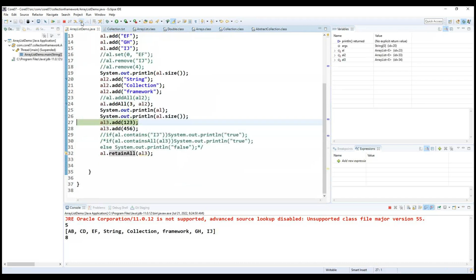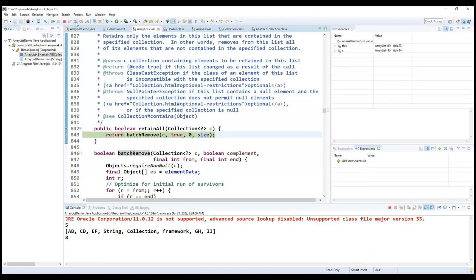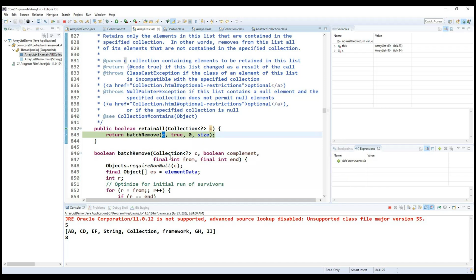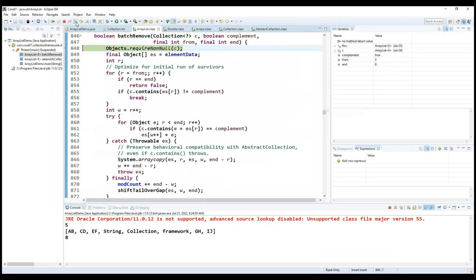Now I'm moving into the last method, retainAll. Let me go to this internal section. So we are calling batchRemove. Here we need to understand very carefully. The size we are passing right now is 8, and whatever collection we are passing will contain 1, 2, 3 and 4, 5, 6. We are passing true and we are giving 0. We'll see why we are passing true and 0 as well.